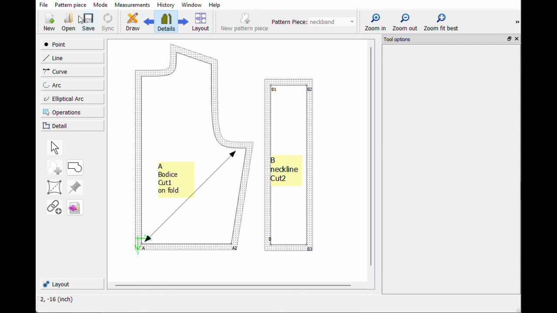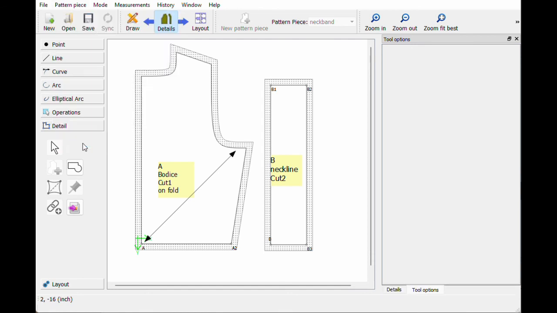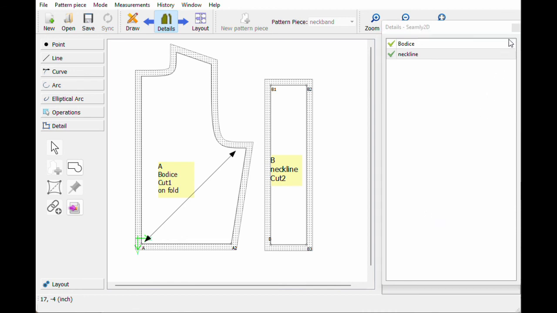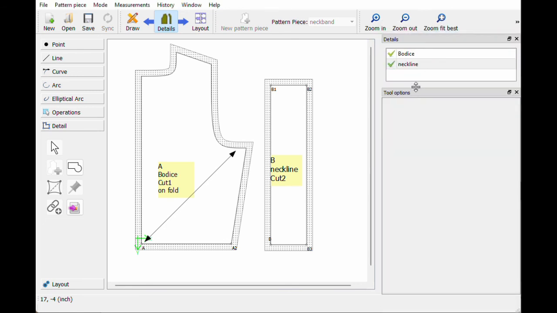Alright, so let me go up to pattern piece. I need to see this details tool. Okay, so come down here where it says details, turn that on. And I used to have these next to each other. I don't know why it's not letting me. Maybe if I hit that button. There we go. It should, when you download this, automatically have these two set up for you. I think I accidentally exited out of them one time.